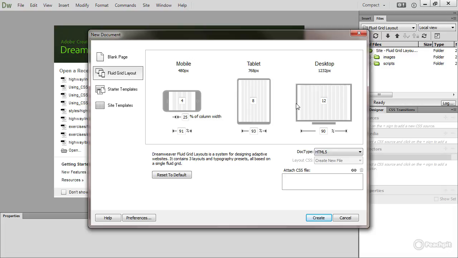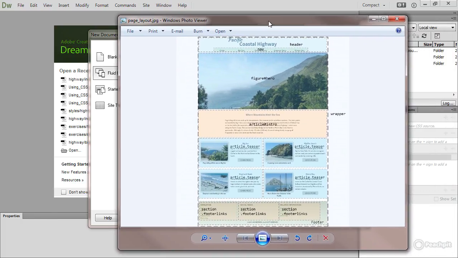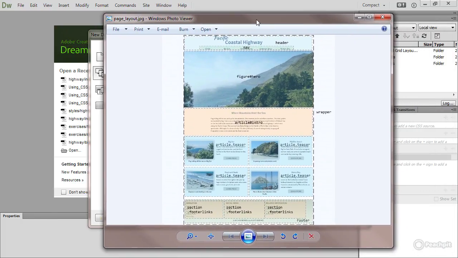For the desktop, I plan to use exactly the same basic layout as I had for the Pacific Highway case study that I used earlier in this course. Let's just have a look at that layout. You can find a copy of page_layout.jpg in the Case Study Assets folder. This was designed for a fixed width of 1200 pixels.